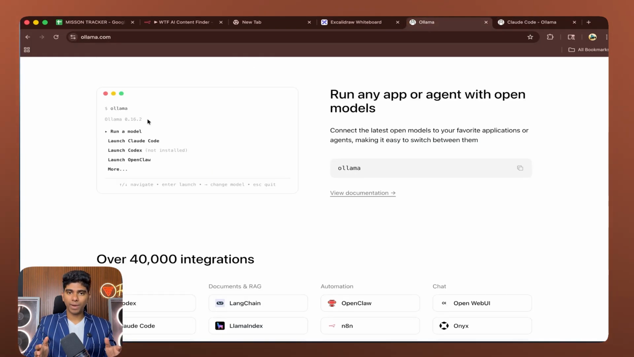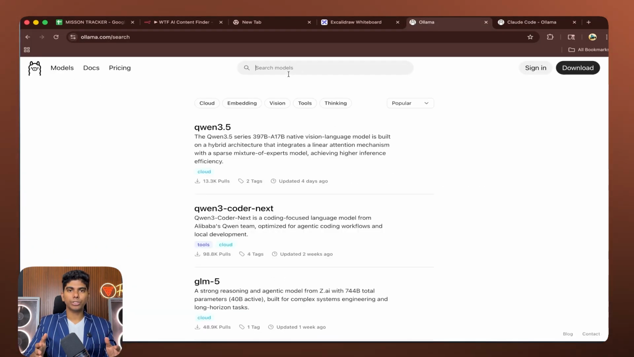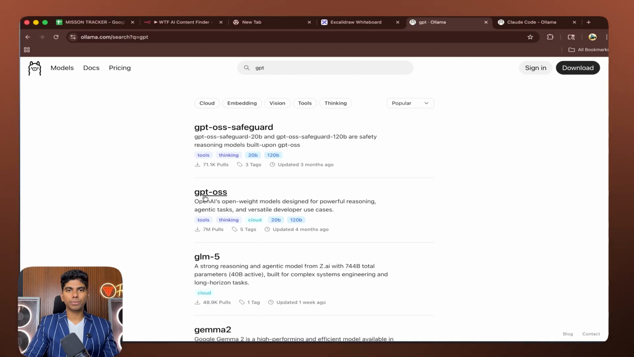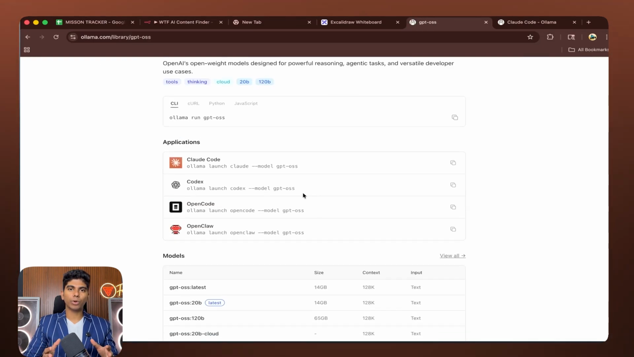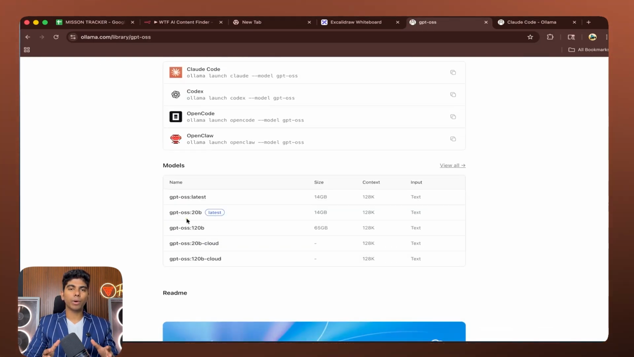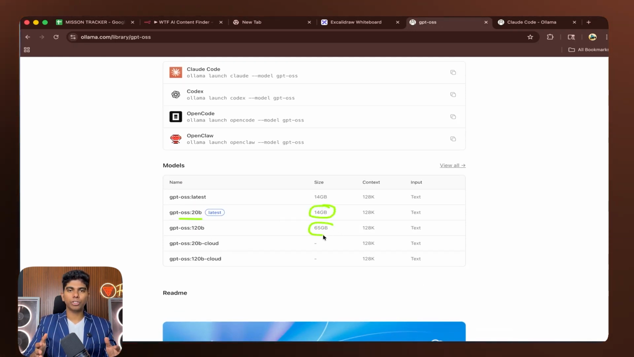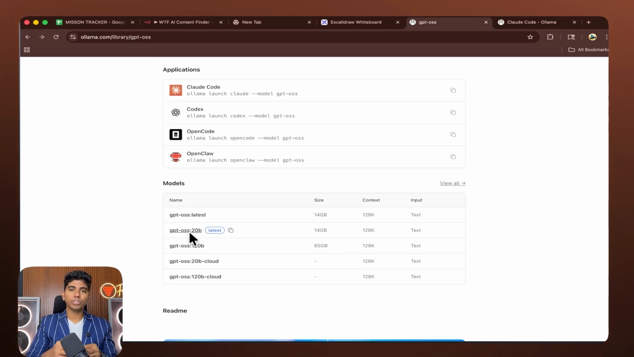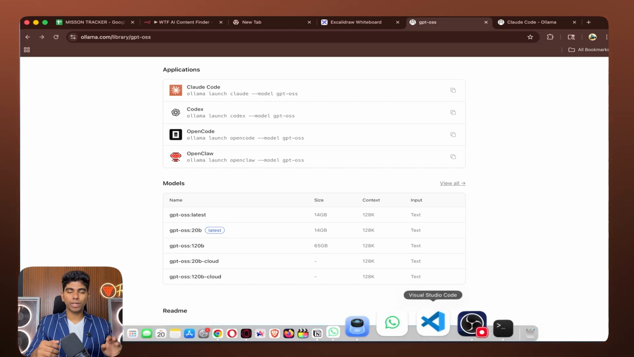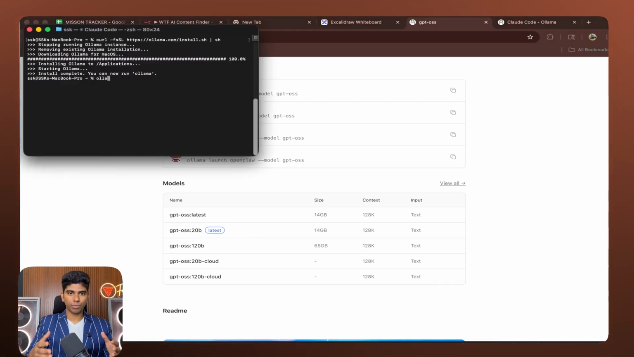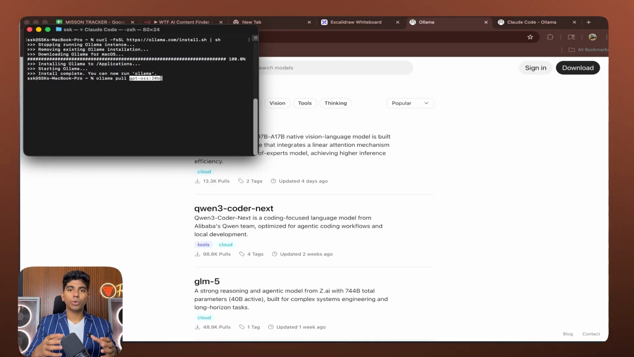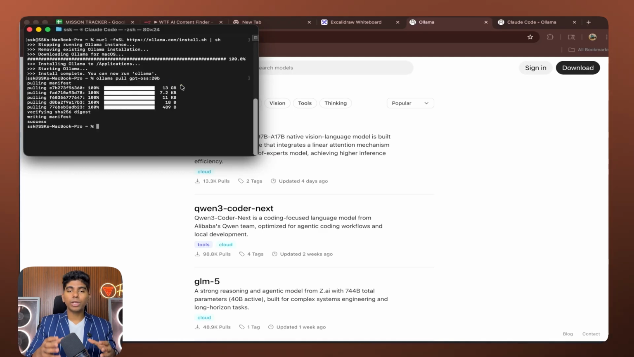Now go back to Ollama and search for GPT-OSS. You'll see GPT-OSS 20B and GPT-OSS 120B. The 20B model is about 14 GB in size. The 120B model is about 65 GB in size. Both have a 128K context window. Now let's install the GPT-OSS 20B model. Copy the model name, open the terminal, and run Ollama pull. Once you run this, the download starts. After downloading around 13 GB, the model installation completes successfully.